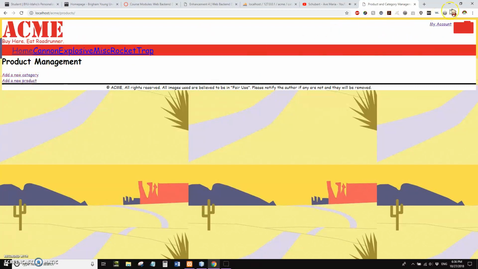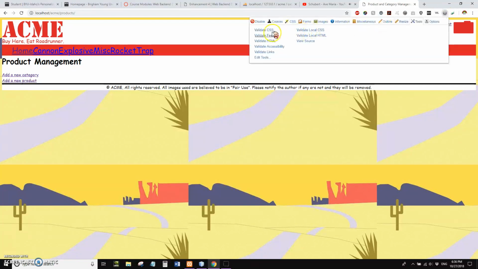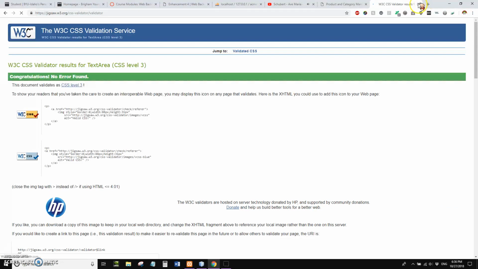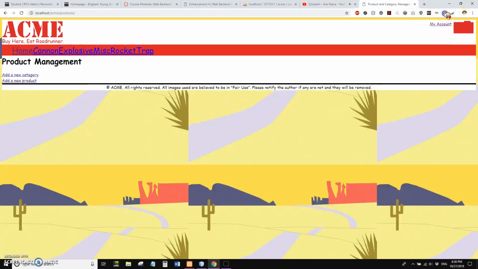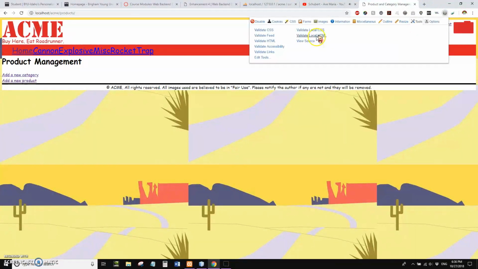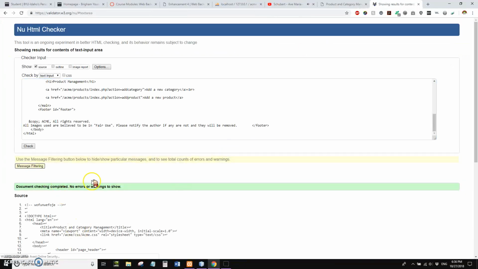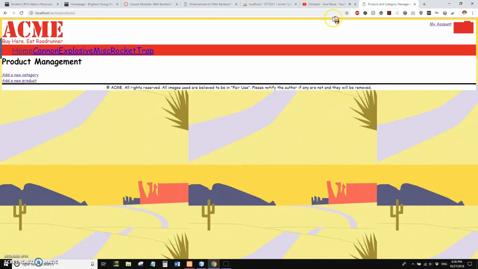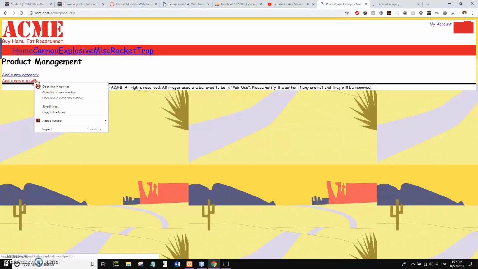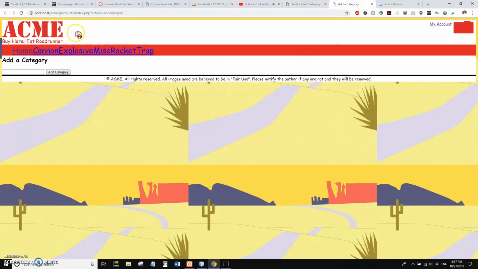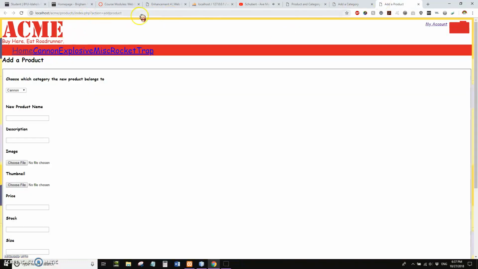Alright. Okay. Validate local CSS. We're good. Validate local HTML. We're good. Thank goodness. Alright. Should lead us to the categories page using the index. Alright. Yep, we went there. And yep, we went there.